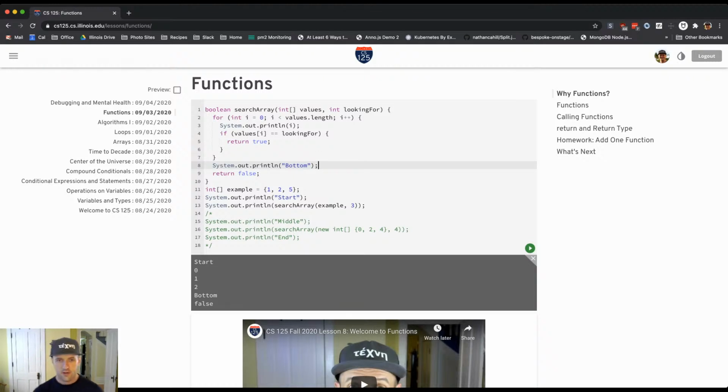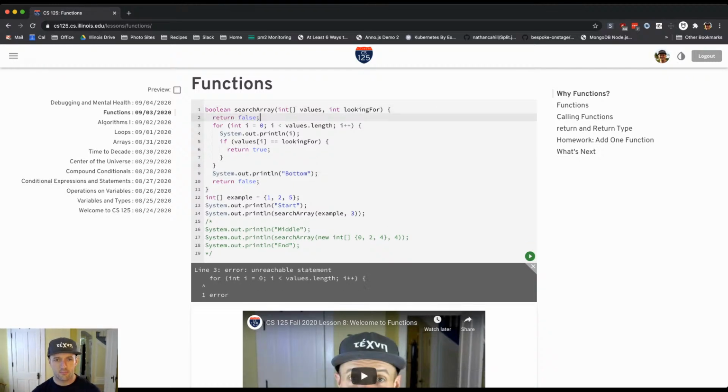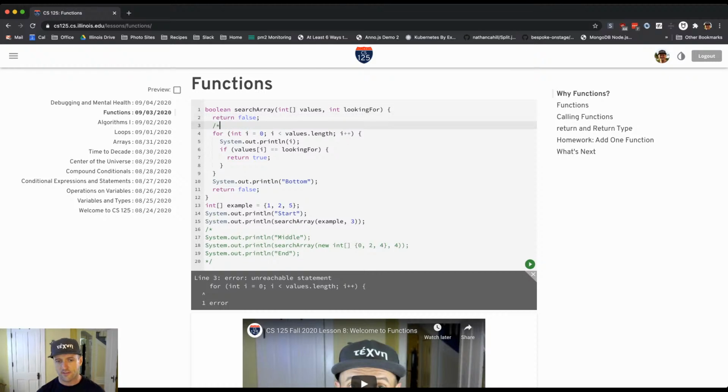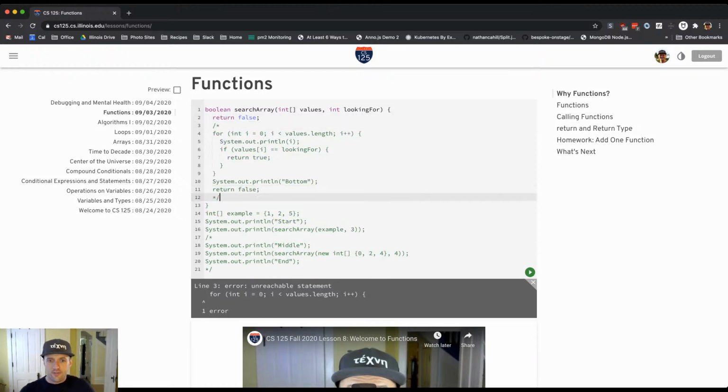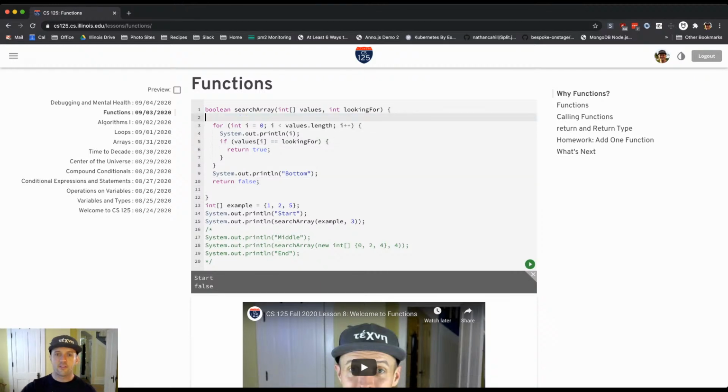If I put, let's try this. If I put return false, now checkstyle is going to get mad at me about this. So let's comment this out. But I could write this code, right? Now you'll see that I see start and I see false, and because this code is commented out, that's the reason that we're not getting here. But I could put this code back in, and the result would be the same. So somehow, as soon as my function reaches a return statement, the rest of the function is not getting run at all.